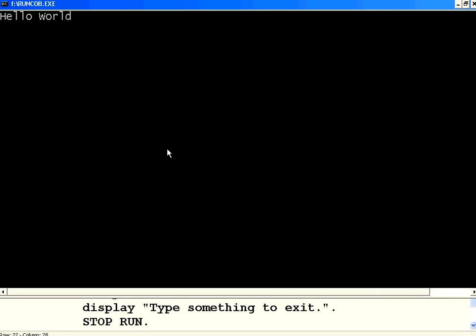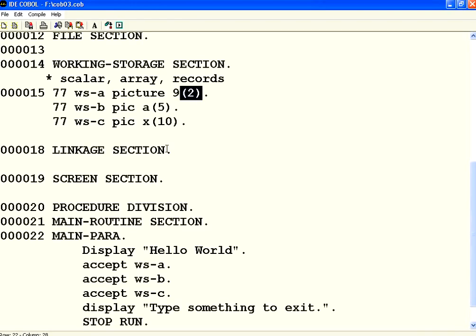Now it is expecting input. The first one is the numeric variable, so I type 4, enter. The second one is the alphabetic A. The third one I want to enter A12. It's accepting those values. Now if I want to print these, again you can use display WS-A, display WS-B, display WS-C. You can do that.